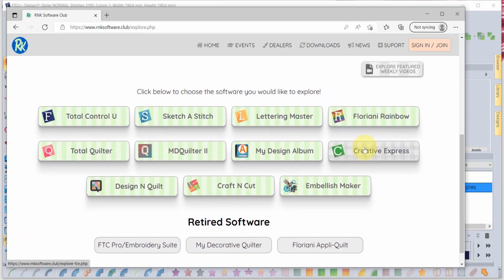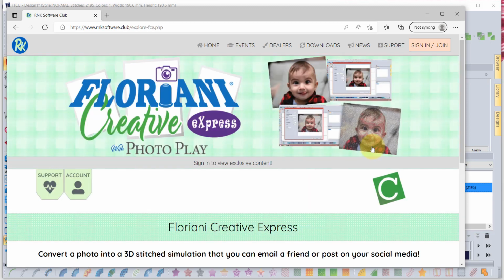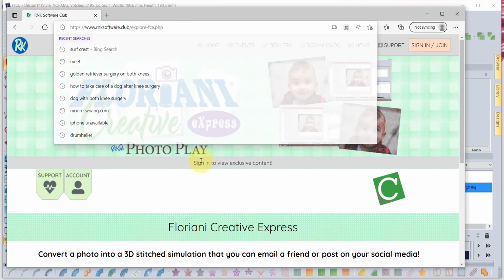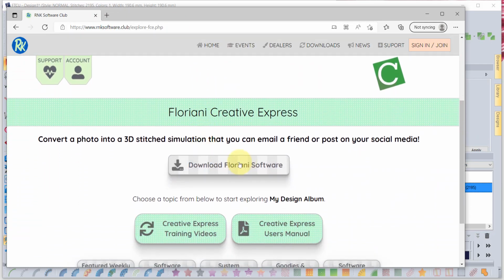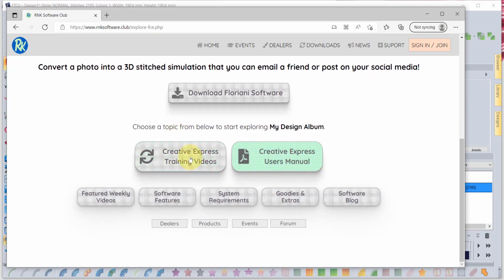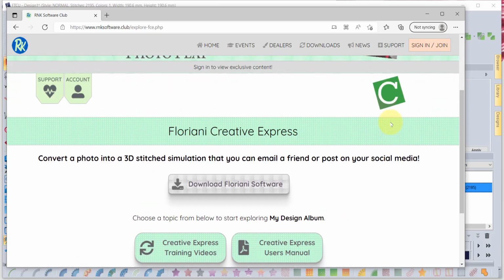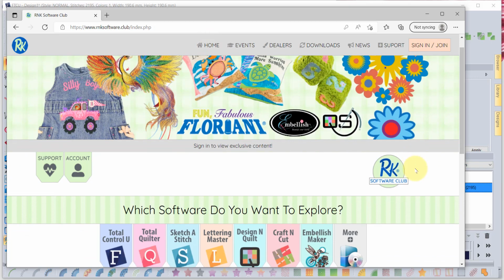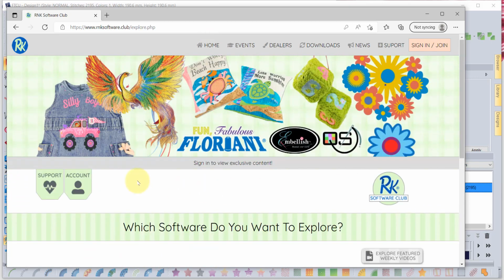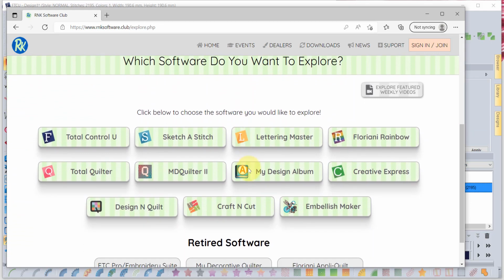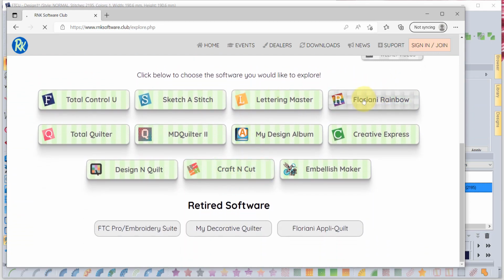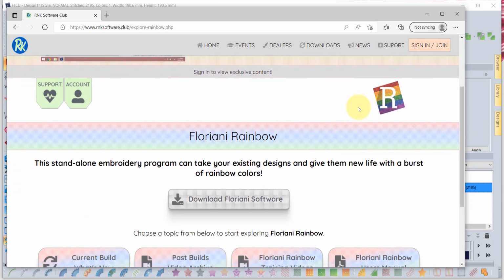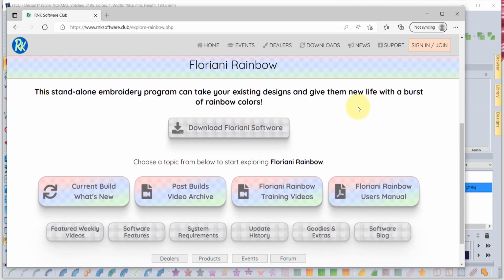So if your friends get it and you click on Creative Express, basically just share this web page with them right here, that address up there. That'll take them to a page where they could download the program and watch training videos and learn a little bit more about what you can do with the free one. But if you want to see a video for Rainbow, click on the home button, click on more, because Rainbow's not on the main list, and then find that Rainbow is in this list. And so that's how you can find the videos about what you can do with Rainbow.